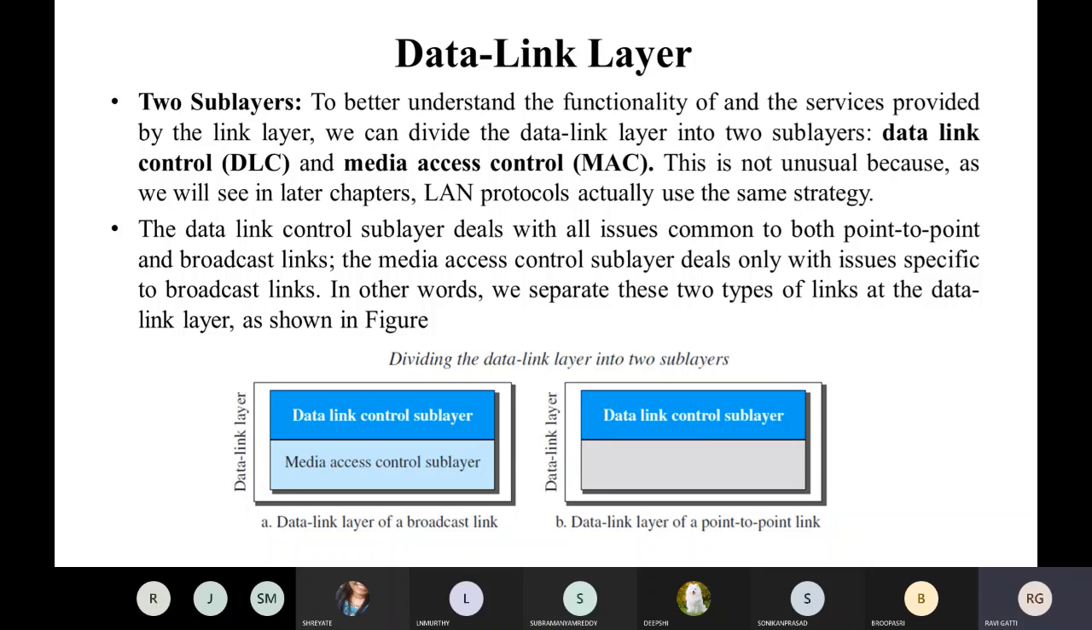One is called the data link control, also called the logical link control layer. The other layer is called the media access control layer, which is nothing but the MAC layer. If you know what MAC and MAC address mean, I think you will already know it. All those details we will learn in the medium access control mechanism.